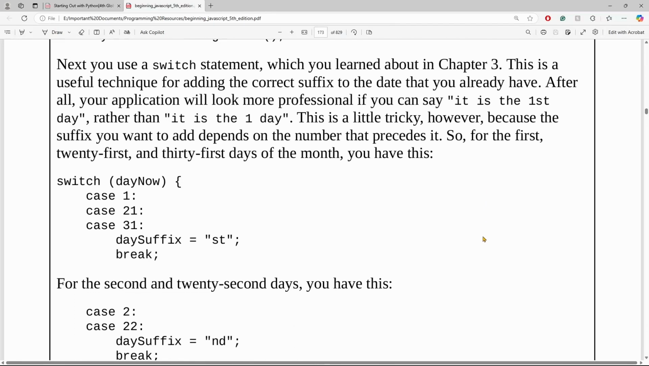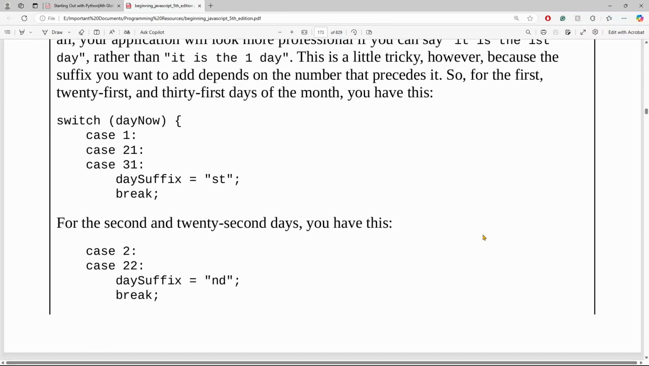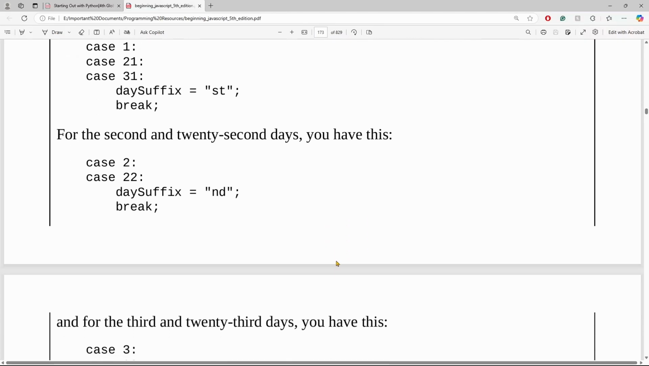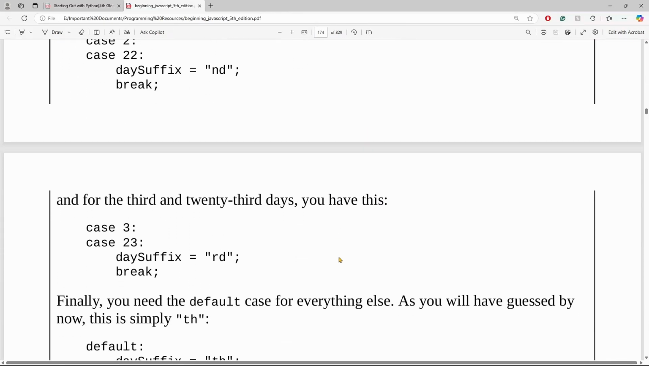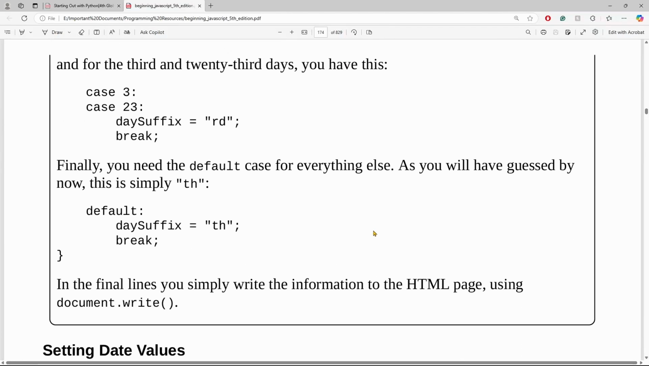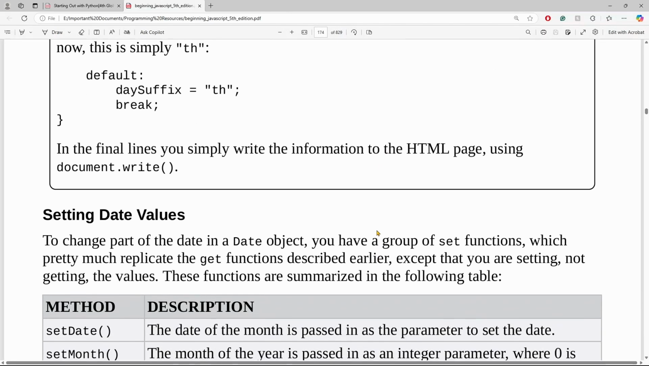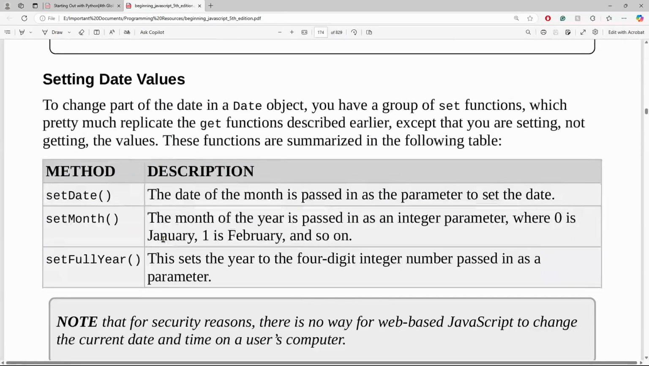Okay. For the second and 22nd days, you have this. Okay. And for the third and 23rd days, you have this. Finally, you need the default case for everything else. As you will have guessed by now, this is simply th. In the final lines, you simply write the information to the HTML page using document.write. So, as it said in date values, you can see here the table for setDate, setMonth, and setFullYear.